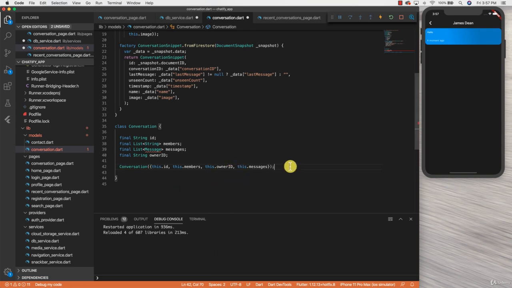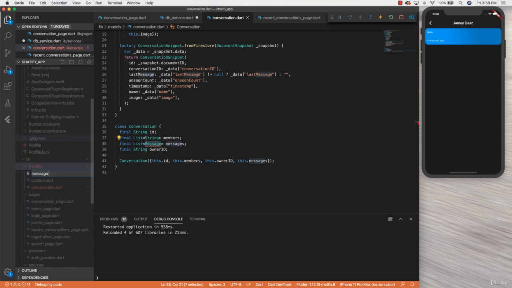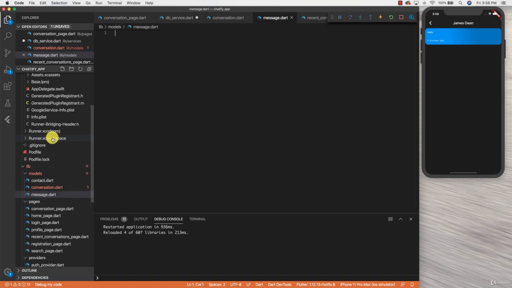And add a space here and do Alt-Shift-F, Command, save. So now what we're going to do is quickly create our actual message. To do that, inside of our models, we'll create a new file and call it message.dart.